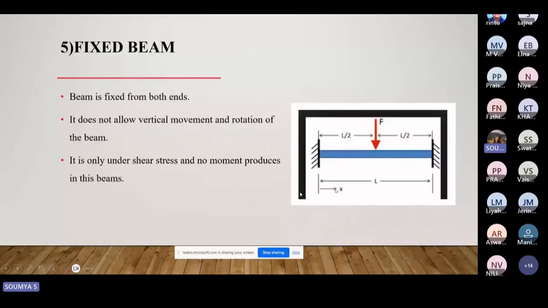Next is the fixed beam. It is fixed at both the ends, and it does not allow vertical movement or rotation. It deflects under shear stress, and no moment is produced in this.